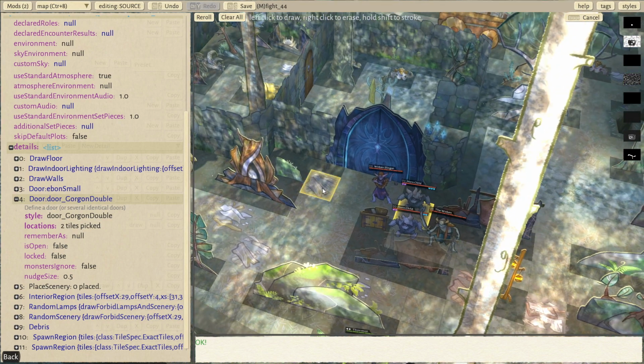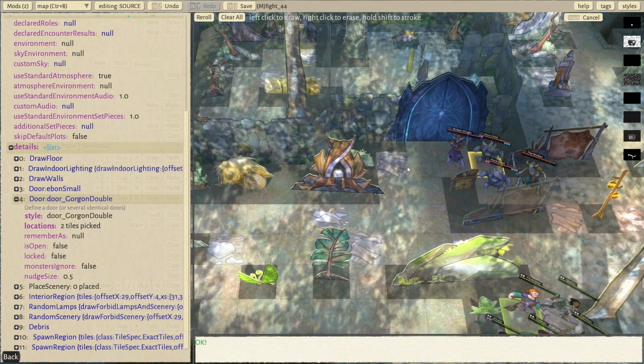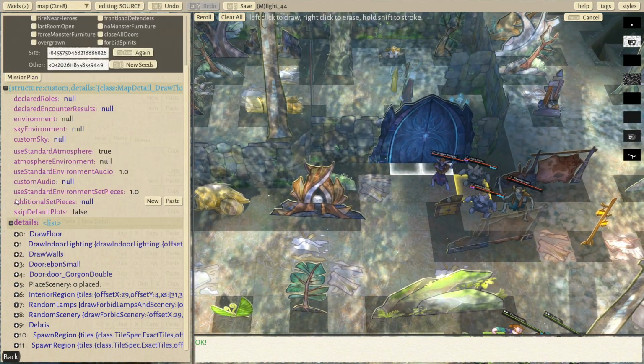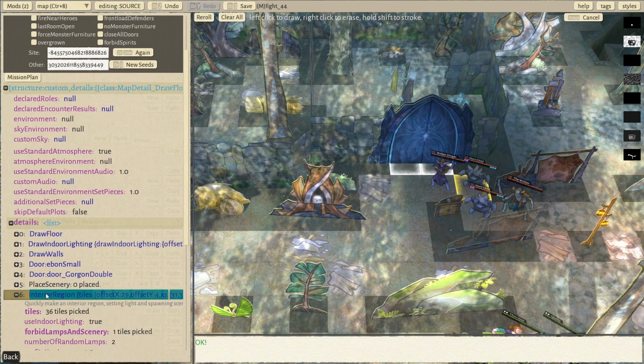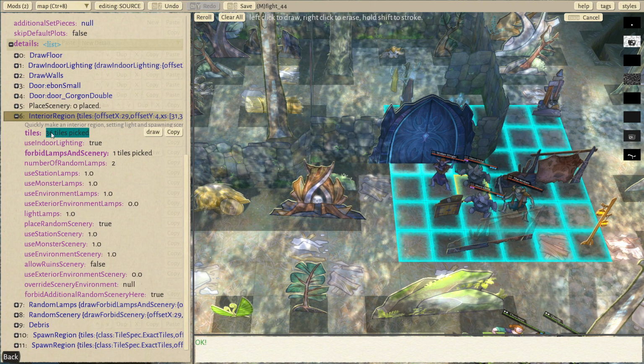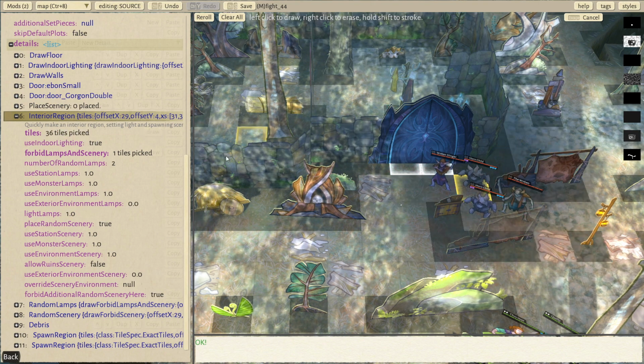Alright, so now we've got that cool double door going in there. We've got another door here. So that's the door. I'm going to skip over place scenery for now. We'll come back to that in just a minute. Interior region. This is a convenience detail. And you can see it's currently operating on this space over here.